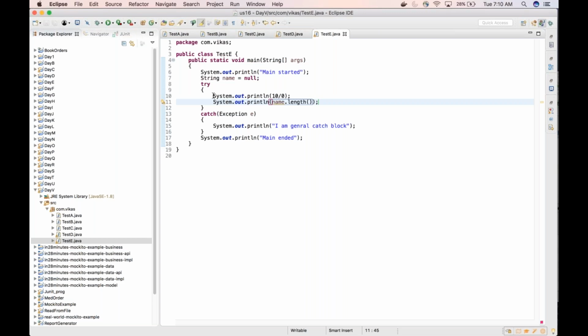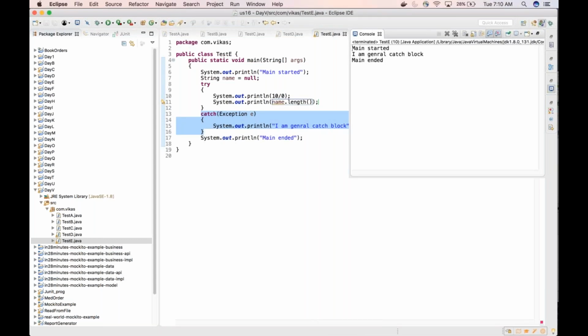Okay. Now will the line number 10 throw an exception? Yes. Which exception? Arithmetic exception. Is there a catch block to catch arithmetic exception? No. So let us see what it will do. So what is happening? The exception is thrown, the general catch block is catching it.